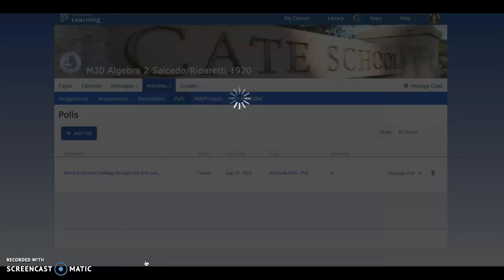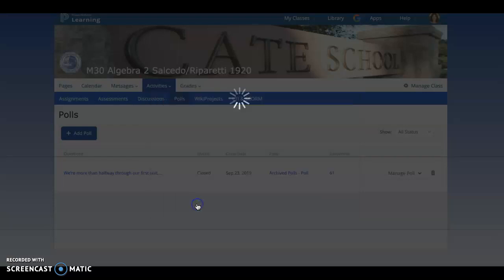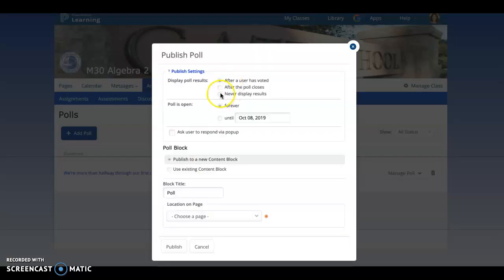Click Next. And here your poll is previewed for you so you can see how it looks. I will publish my poll and decide to never display the poll results, so only I can see them rather than the students seeing what everybody else did. Sometimes you want them to see what everybody else did, but sometimes you don't.